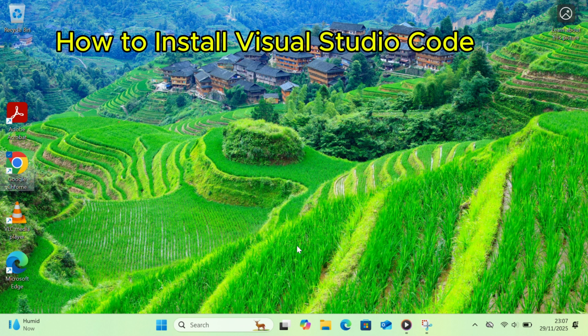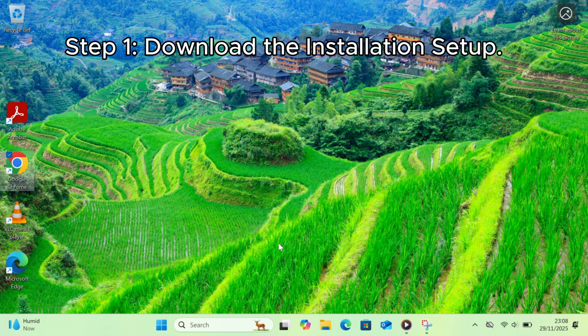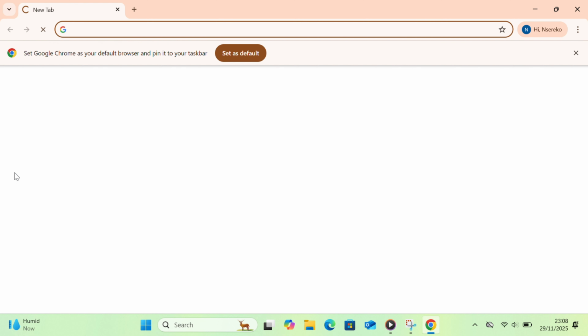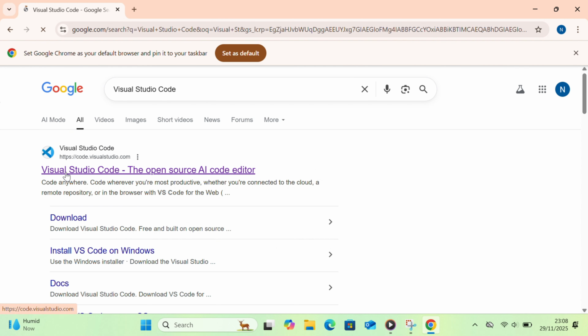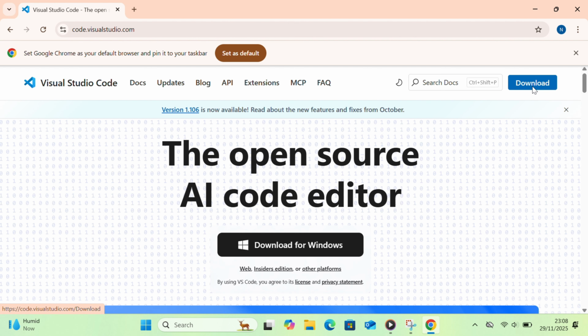How to install Visual Studio Code. Step 1. Download the installation setup. Go to your browser and type in Visual Studio Code. Select the official site. In the top right corner, click the download button.